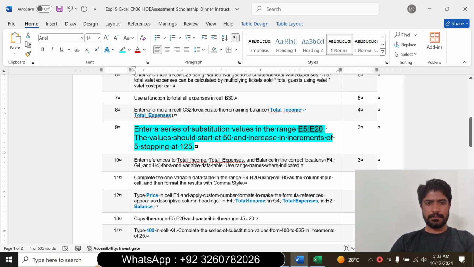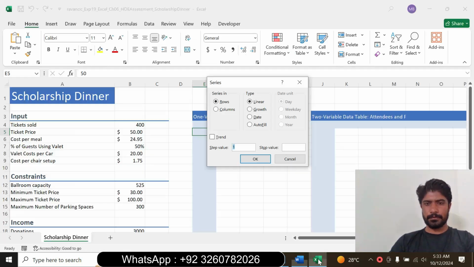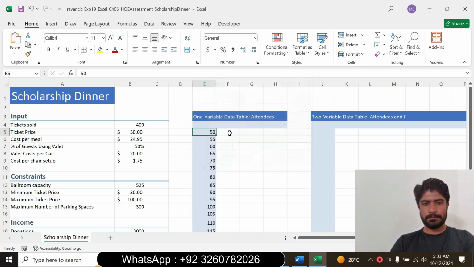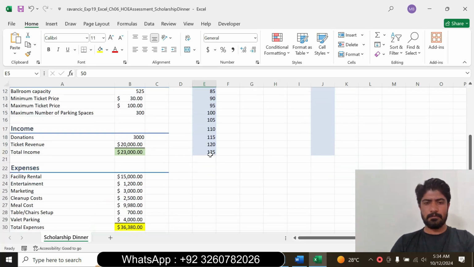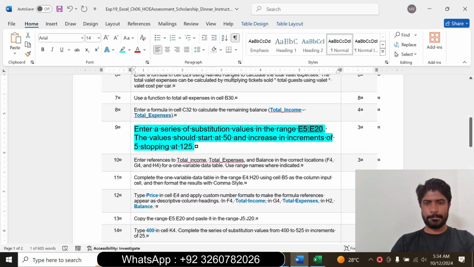E5 to E20, the value should start at 50 with an increment of 5, stopping at 125. Go to Fill, select the column Series. Step value is 5 and stop value is 125. Click OK. Start value is 50 and stop value is 125. So step number 9 is complete.